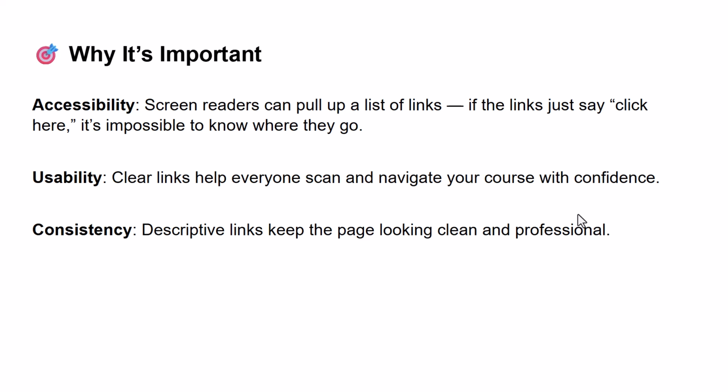Also, the screen reader will recognize a link, so we don't need to say click on this link, because the screen reader is already going to know that it's a link and announce that there's a link available. We just need to add the description as to what that link is.